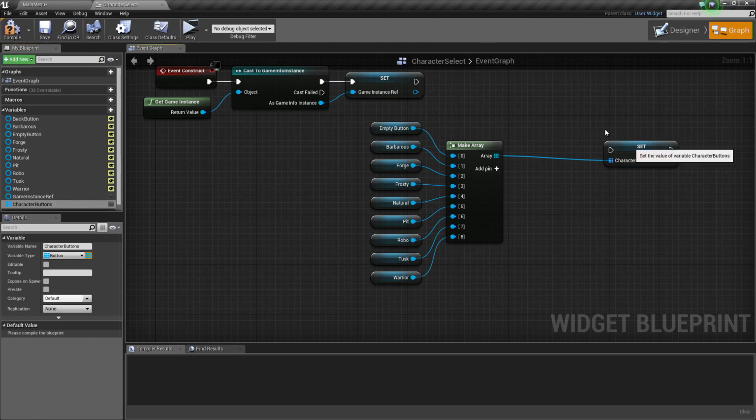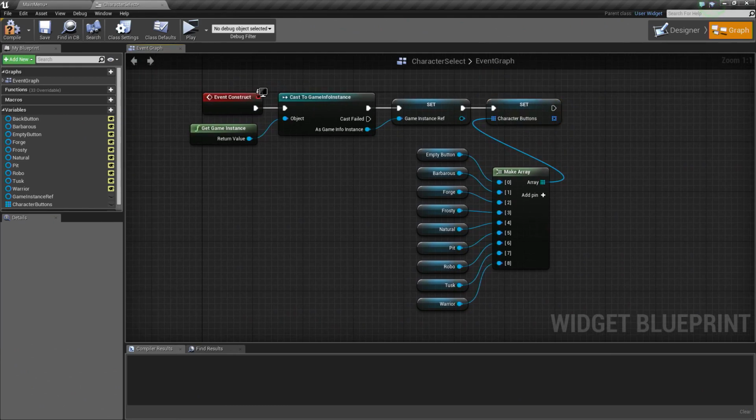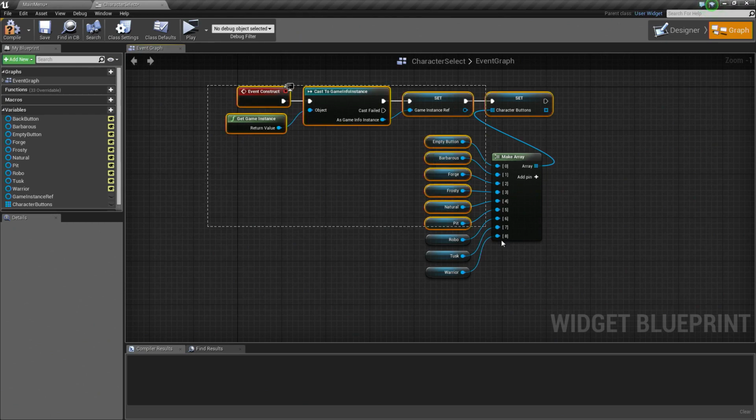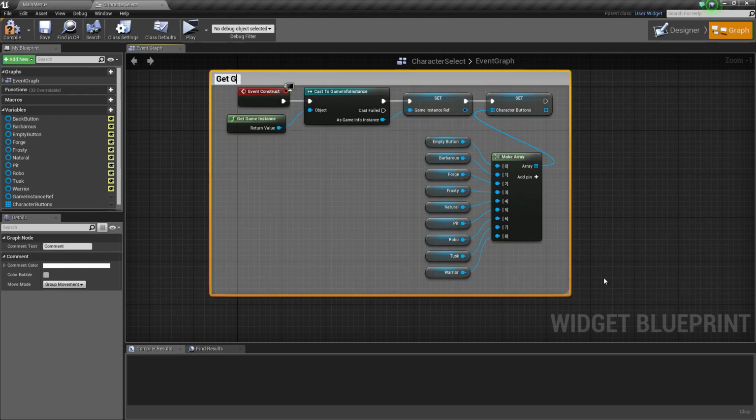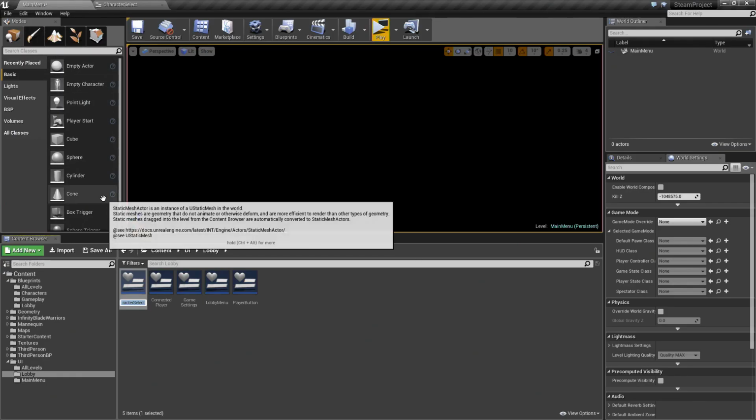It doesn't need to be replicated, because this is for the server only, really. So let's add a comment around all of this and just say get game instance, assign character buttons. That's all we're going to do in here for now. We're going to do the on-clicked for each of these buttons in a moment. So I'm going to compile this and save it, leave it docked, and then go to this tab.